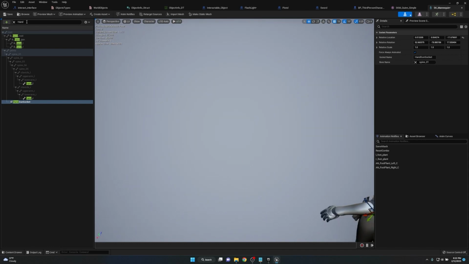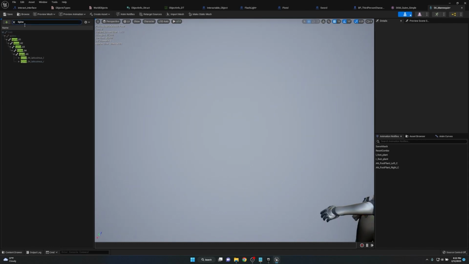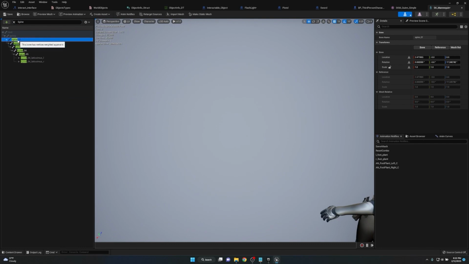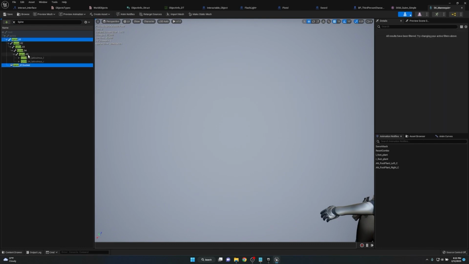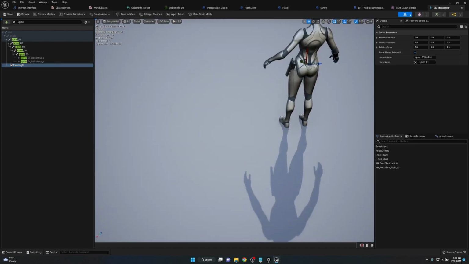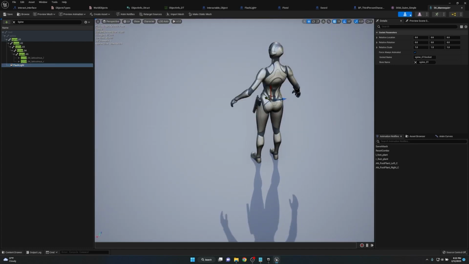So we're going to go back to the spine again. This time we're going to go to spine 01, right click, add socket. This one's going to be the flashlight socket. You can also set up a utility belt type setup if you set up multiple sockets around the edge of the skeleton, but we're not going to do that in today's video. Just want to let you know you guys can do that.